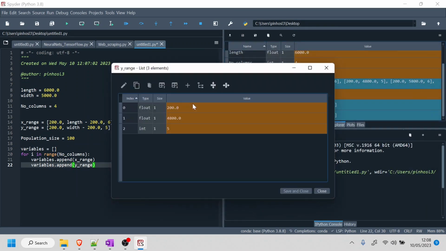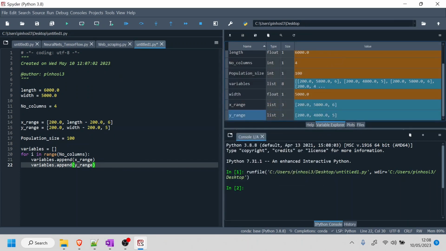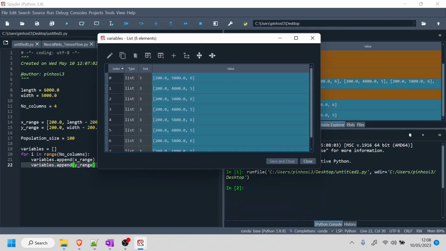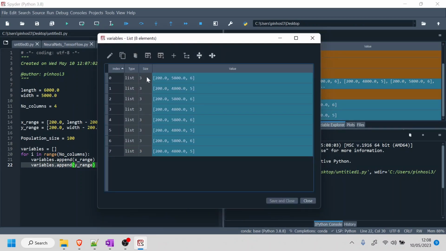And then in this particular case, that's 200, 4,800. And then population size is 100. I don't know if this is needed just yet. Variables is empty. And then what this does is for i in range of the number of columns, so for each one of the numbers until we get to 4, append x range, append y range. So variables will just be these 8 variables that are described by this list of 8. The first one we know is the x of the first column, so 200, 5,800. Second one is the y of the first column. Then is the x of the second column, y of the second. So x3, y3, x4, y4.